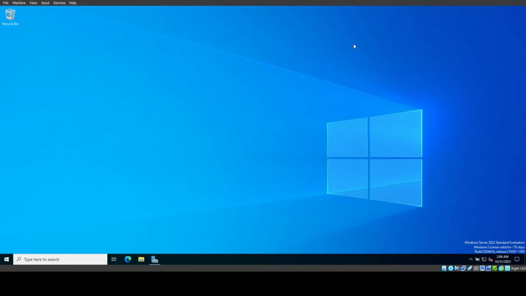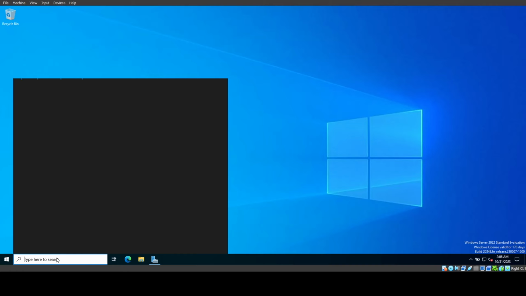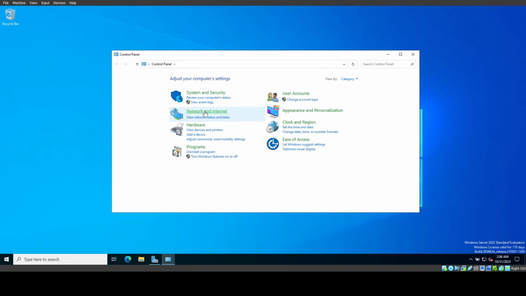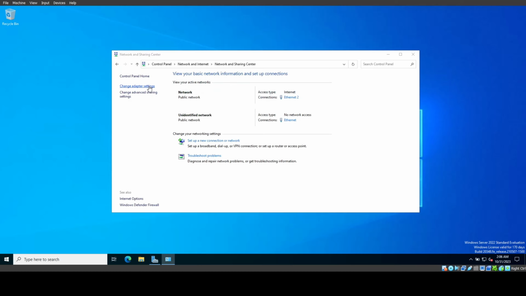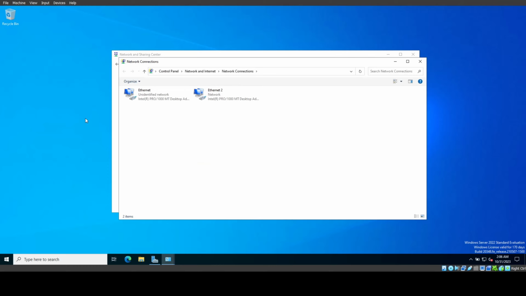Now that the installation is done, we need to configure and set up a few things as a start for our domain controller. First, we need to go to the control panel, network and internet, network sharing center, change adapter settings, and we have two network adapters. As you remember from the previous video, we set up two adapters, one that works on the NAT protocol and the other one hosts the internal network. And we need to figure out which is which.